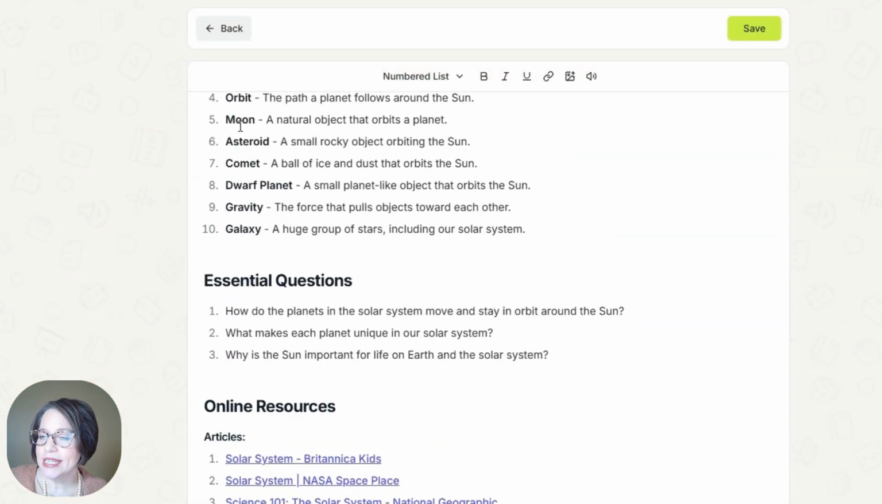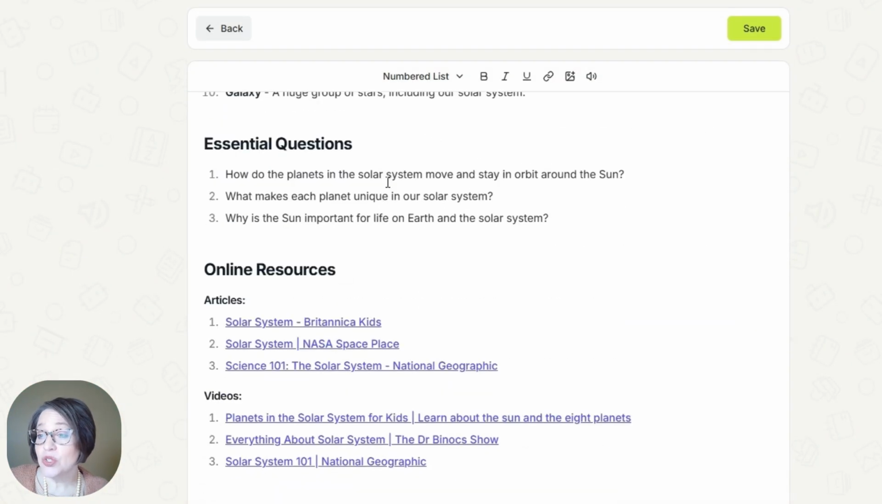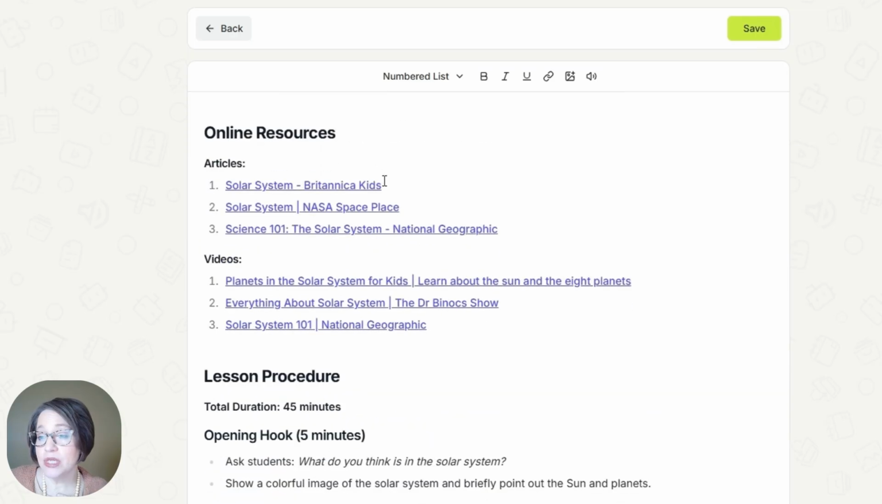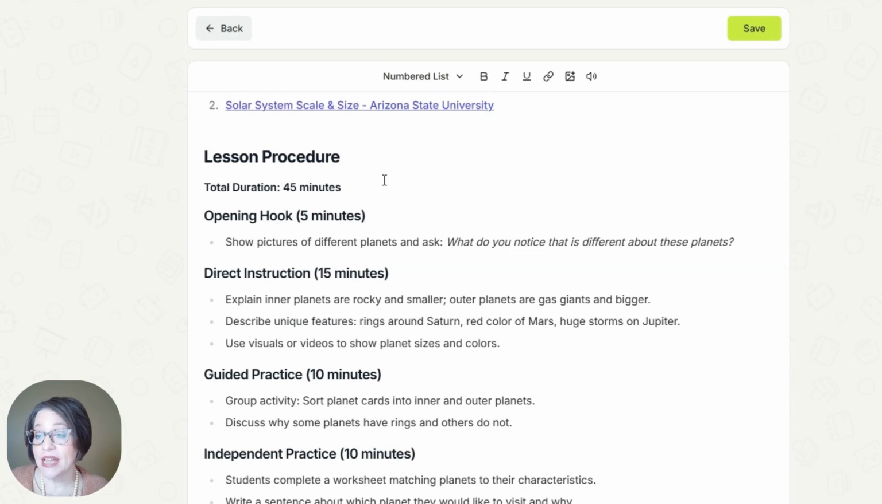Let's take a look at this. Here's our learning objectives, our vocabulary words, our essential questions. That's great. Online resources with links. Good. It has given me daily lessons.